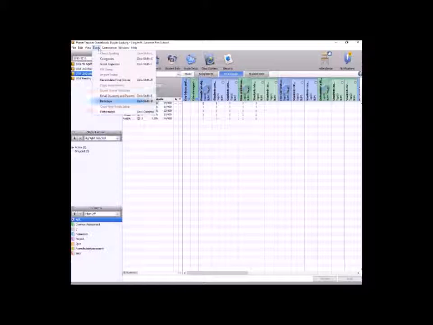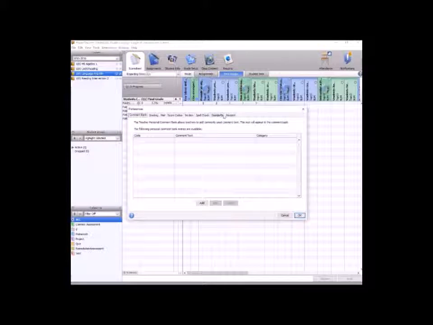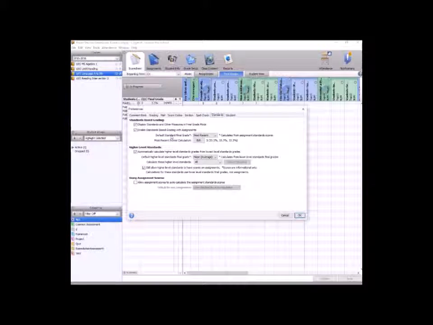Click Tools, then click Preferences. Click on the Standards tab. The default standard final grade drop-down determines how the gradebook derives standard final grades from assignment standard scores. You can choose to average the scores by selecting mean as the default standard final grade, but you can also choose one of these other methods, such as most recent or highest.